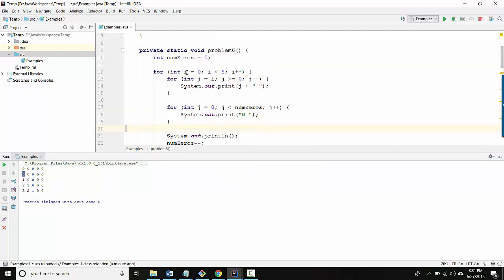You know what? This might be easier if I rename this. So let's rename i to be line number. All right. So now maybe this is more clear.